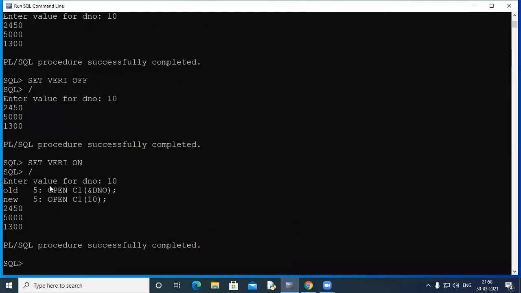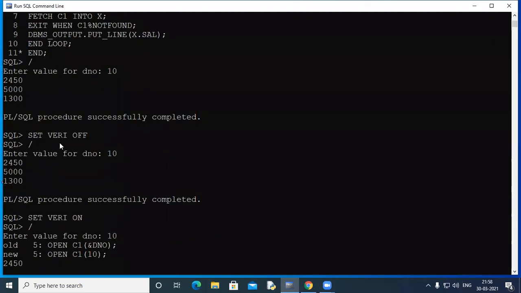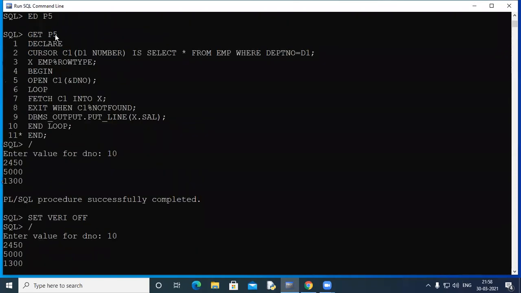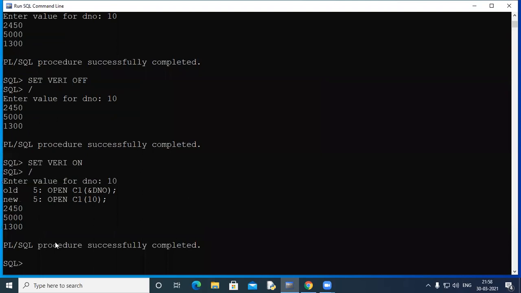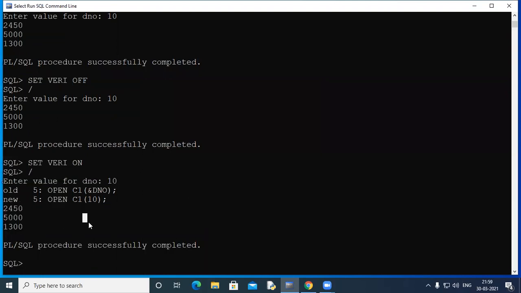See here, when I run this, see the code here, this statement open C1 &DNO becomes open C1 10. Then 10 is passed to this cursor statement to D1, and the query becomes select * from emp where department number equal to D1, so where department number is equal to 10. So the salary of all the people of department number 10 is displayed here. This is using a cursor with a parameter.